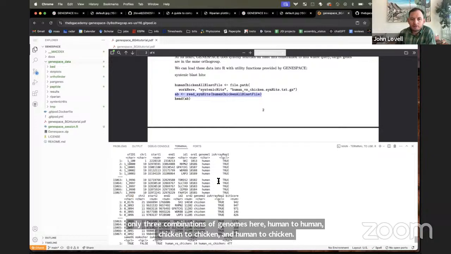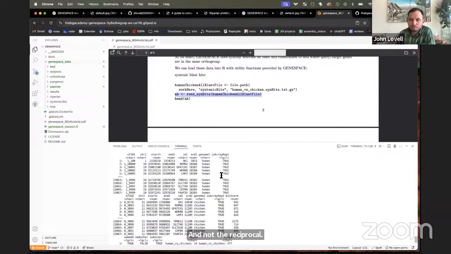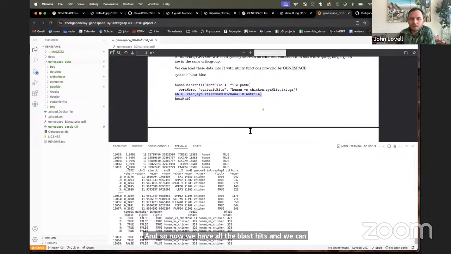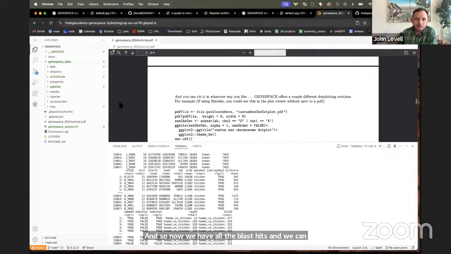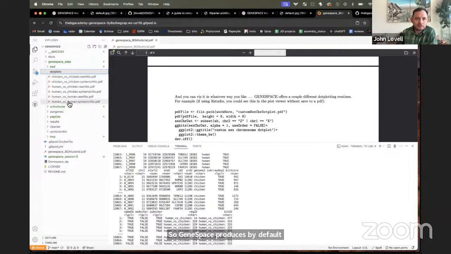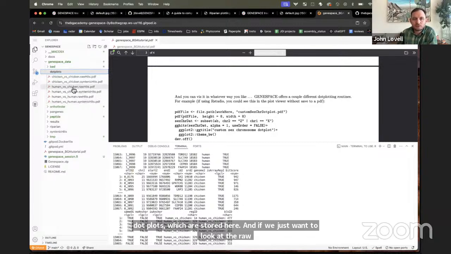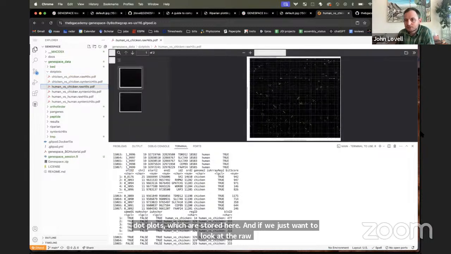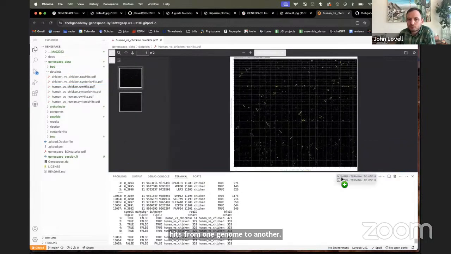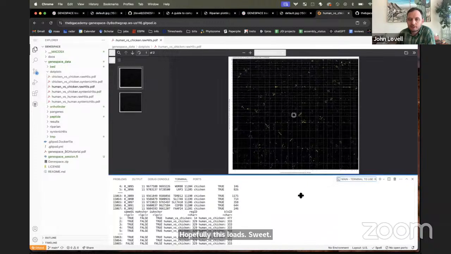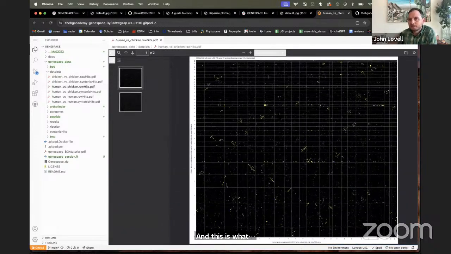And so now we have all the BLAST hits, and we can parse these in whatever way we might want. So Genespace produces by default these dot plots, which are stored here. And if we just want to look at the raw hits from one genome to another, hopefully this loads. Sweet. And this here is what the dot plots between human and chicken look like.